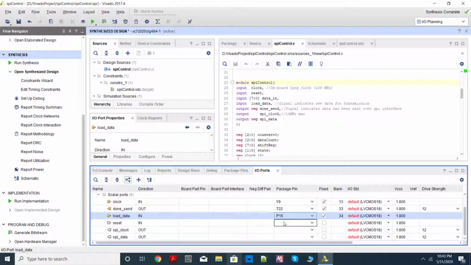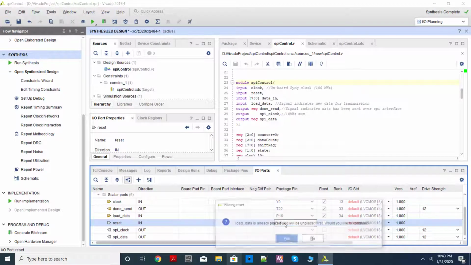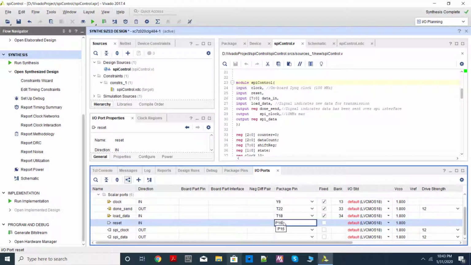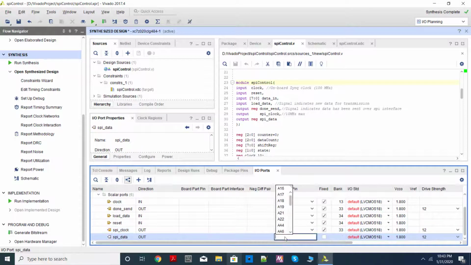Reset. Let's give reset to the center one. It doesn't matter, you can give whatever you want. So load data, let me give it to the top button, which is T18. This one, let me give it to the middle one, P16. SPI clock and SPI data are outputs, so let me just give them to two LEDs each. So T21 and U22.